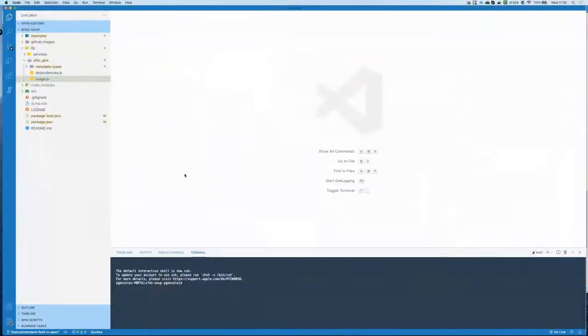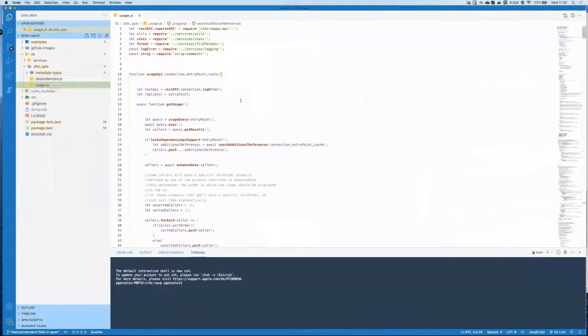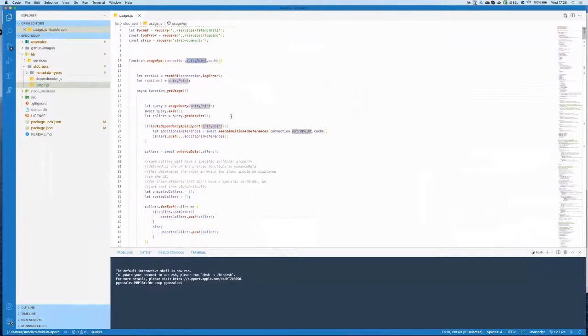Okay, so HappySoup is written in JavaScript, and it's actually a Node.js module. So I'm going to show here the core module, where we have this usage module as well. And this is where we say, okay, I want to see where this is used. That's why it's called the usage API. So the entry point is that which we want to know where it is used. The entry point will be the custom field in question.